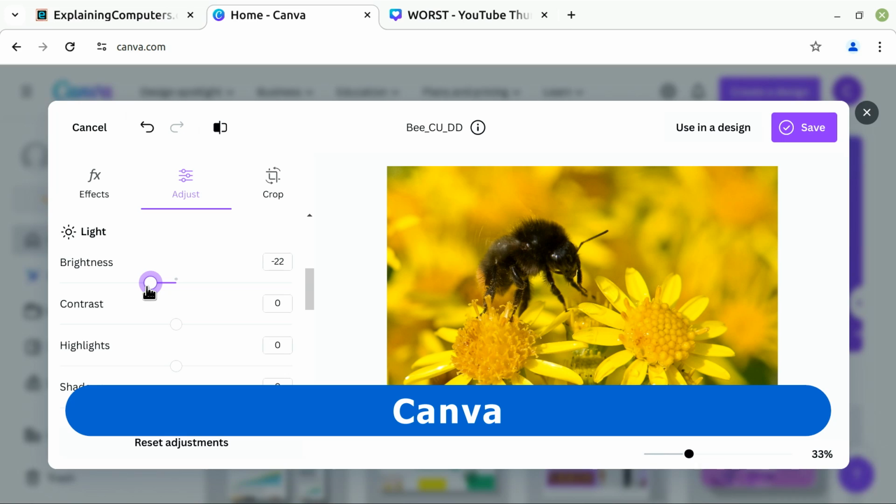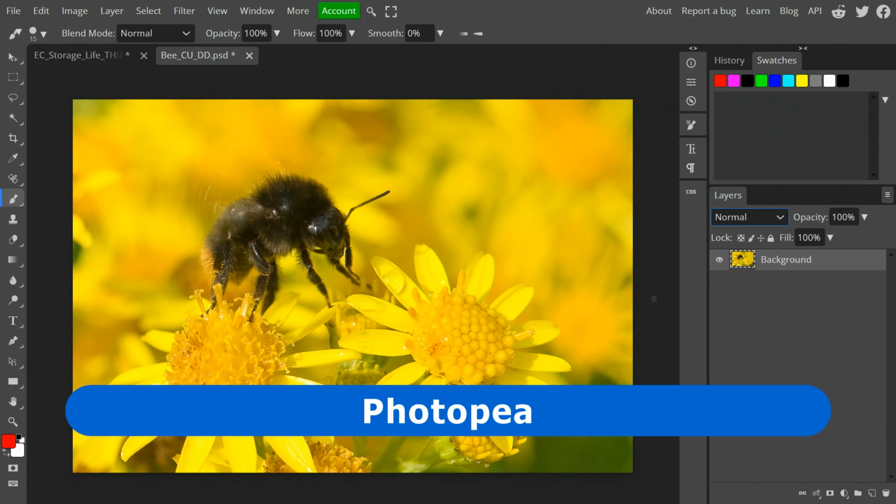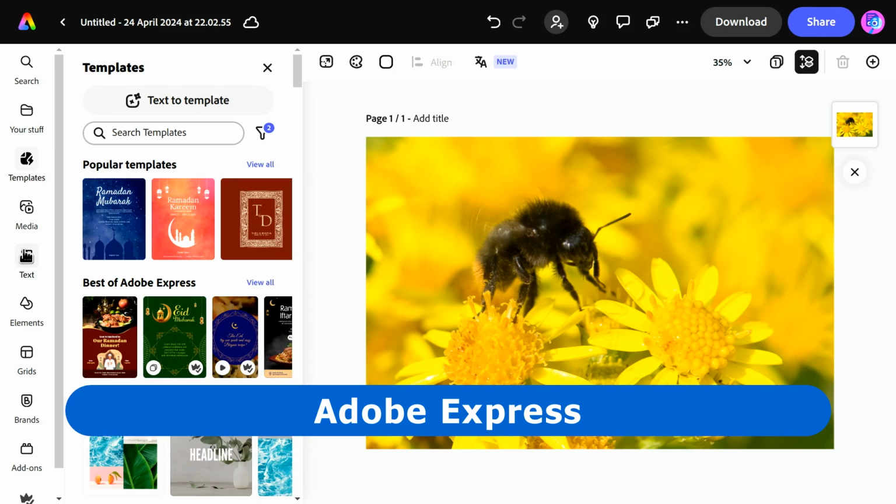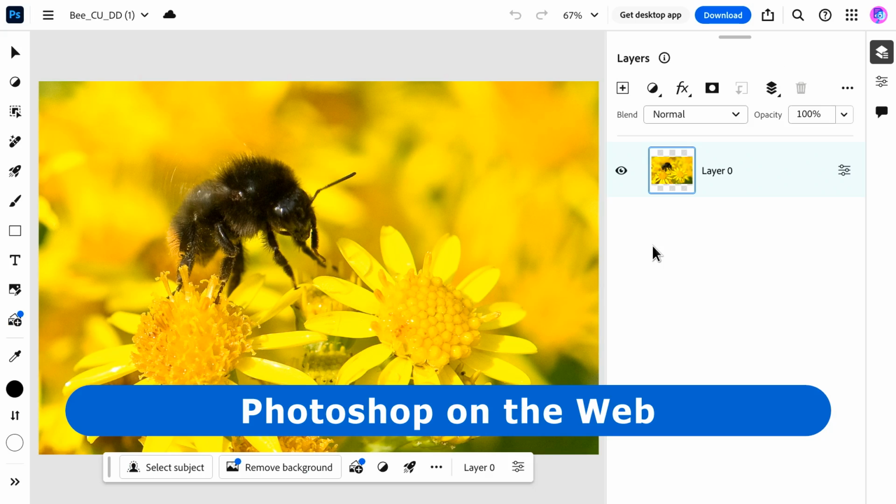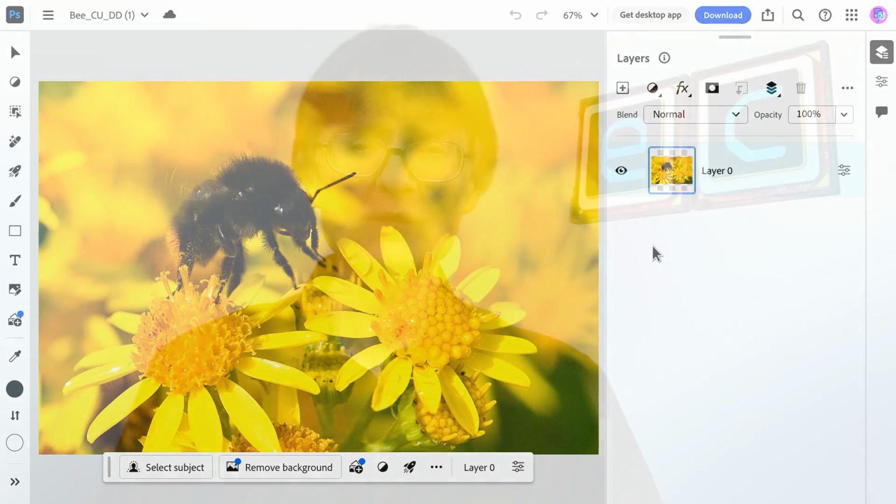explainingcomputers.com. This time we're going to look at online image editors, and specifically Pixlr, Canva, Photopea, Adobe Express and Photoshop on the web. These will be assessed to see if they offer true Photoshop functionality, including the ability to work with layers, text and PSD files. So let's go and get started.